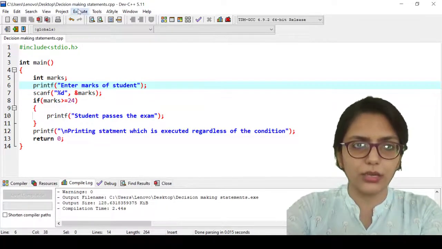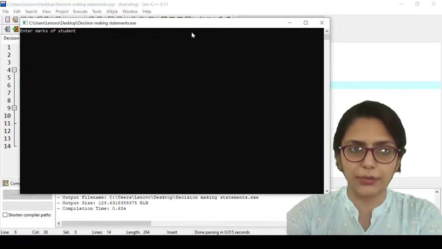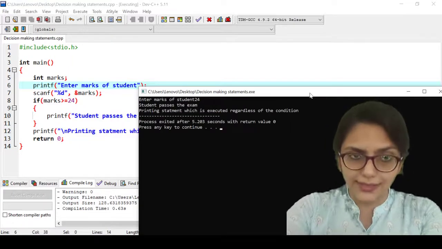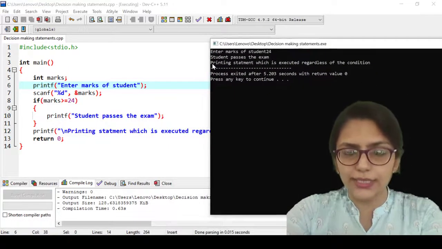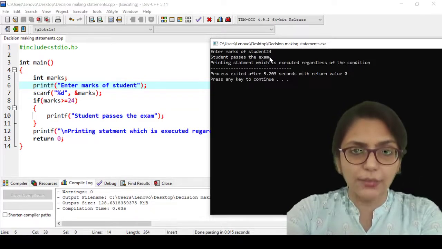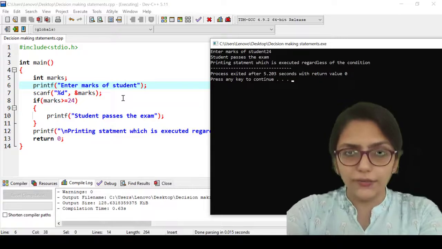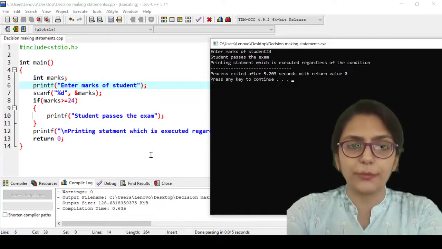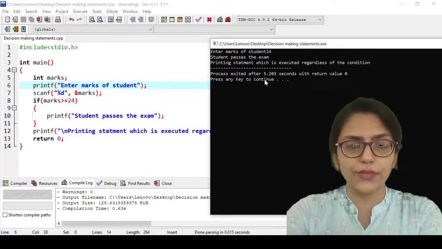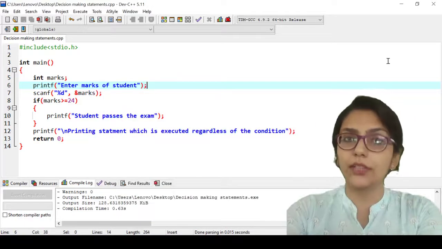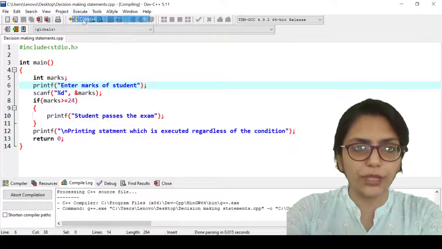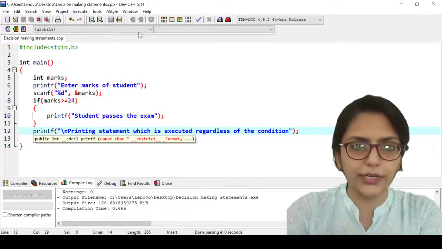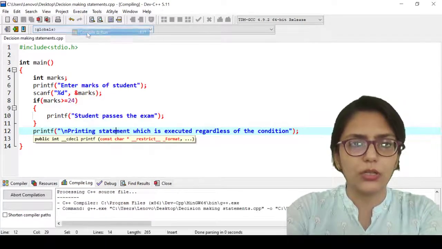Now if I again compile it and run it, you can see it is first asking me enter marks of student. So I'm entering 24 over here. Student passes the exam. This second line, student passes the exam, is executed because the condition is true. If the condition was not true, it won't be executed. And this line, printing statement which is executed regardless of the condition, will be executed even if the condition is false. So let me show you that again. Compile it and run it. I think the spelling of statement is wrong. I'm correcting it. And now compile and run.